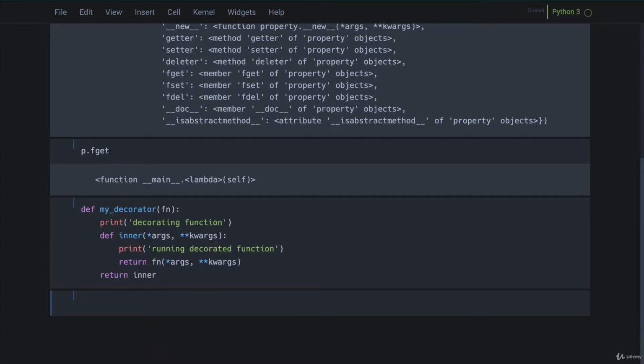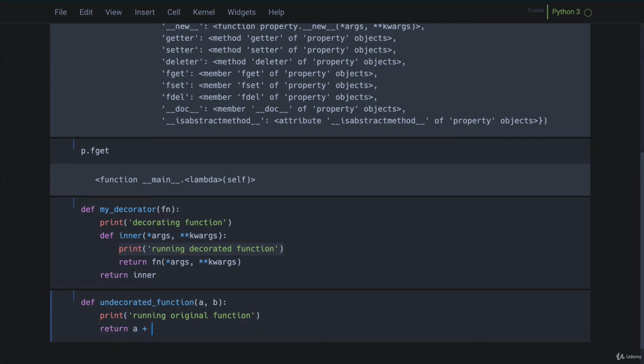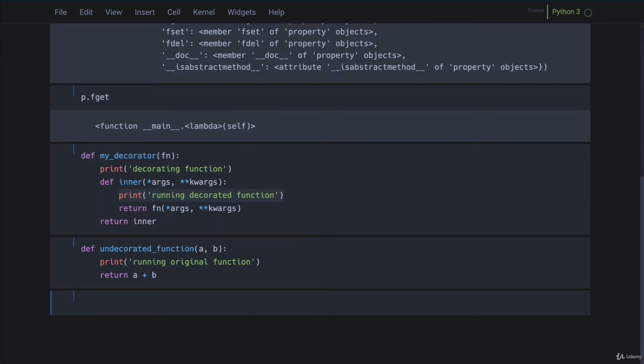So when we call the decorator, we're going to pass it a function. It's going to then return a new function to us, and when we call that new function, it will call the original function, but it will do some extra work as well. So let's start with our undecorated function now. Let's go ahead and create a function. Let's say it takes two positional arguments, and we'll say print running original function, like so. And then we're just going to return a plus b. So we're just going to do the sum of those two.